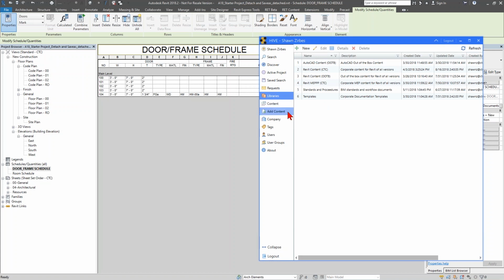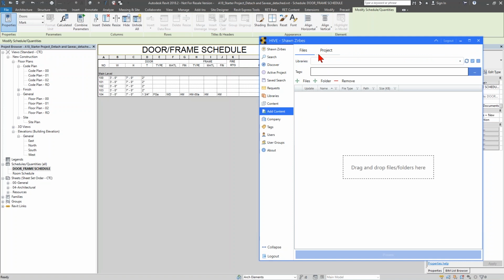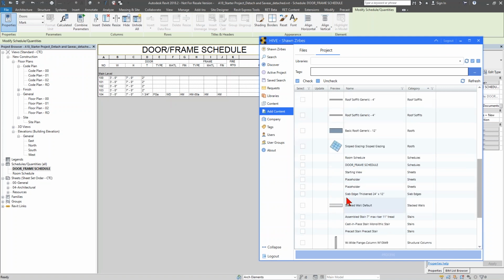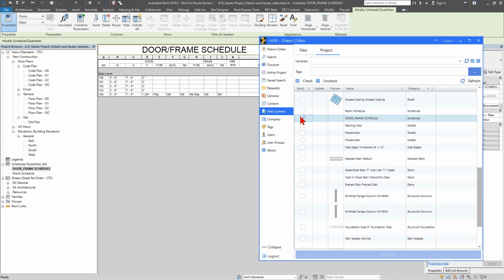All right. I can, again, then add content to it. So I can add files, or I can add project-specific information like the wall types that we were using a moment ago. In fact, if I click over to project right now, it'll actually refresh to the project I have here in the background. And I can do something like taking my door frame schedule or my room schedule and adding that into Hive from this particular project.